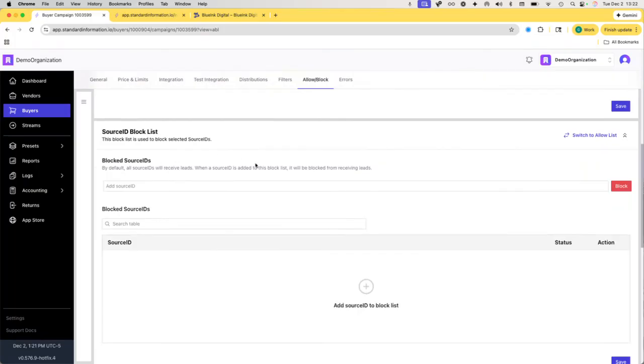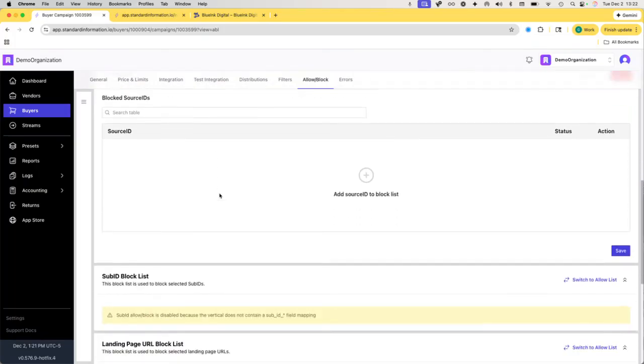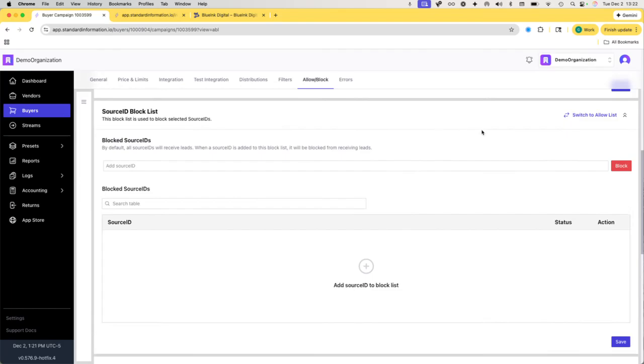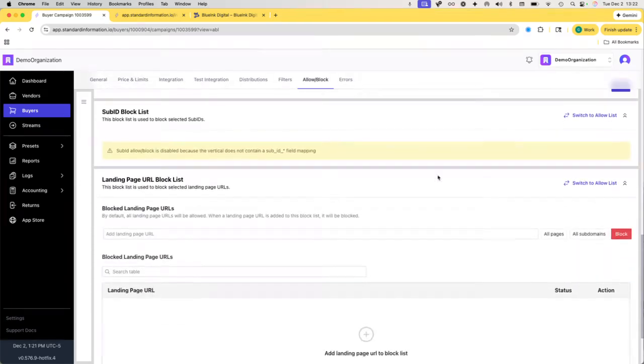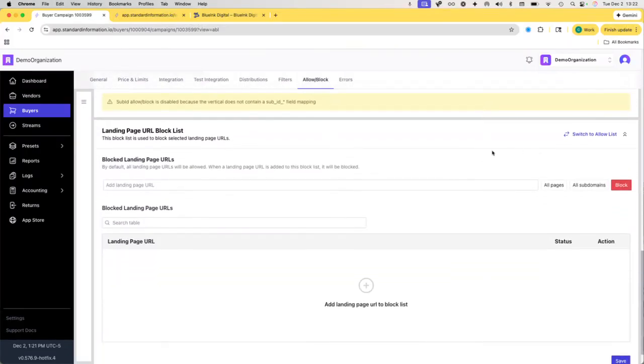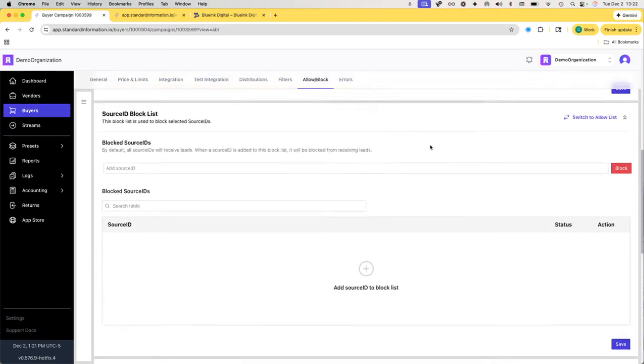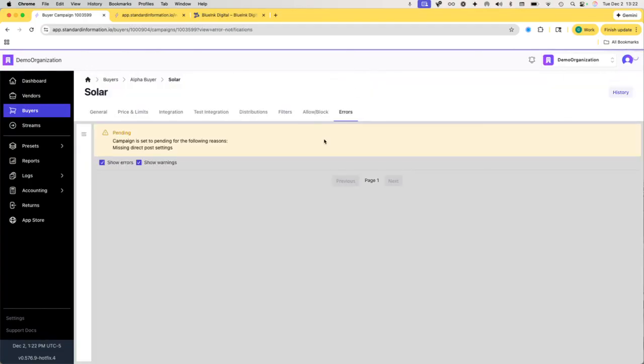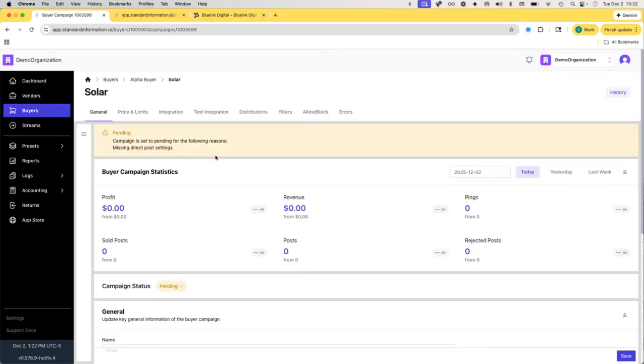You can also do this for source IDs or sub IDs, and this also can be run in the allow list or block list format. So you can run it either way, and then you can also do this for landing pages, which also can be run in allow or block list format. Last thing is going to be the error section, and this error section is going to show any errors that the buyer is sending back to you and how often you're getting them, and that's going to be campaign specific. And so with that, this is going to wrap up how you create the buyer campaign.